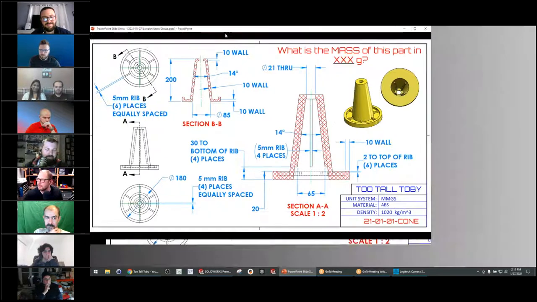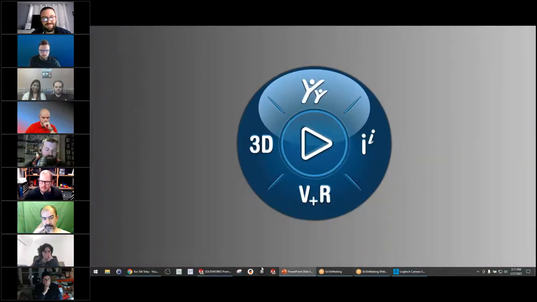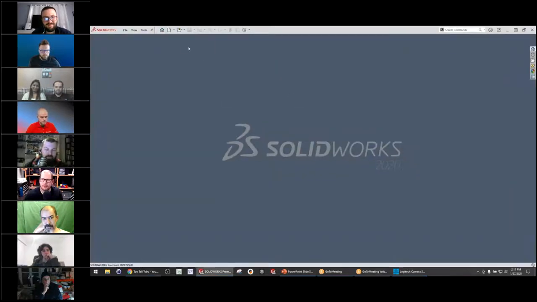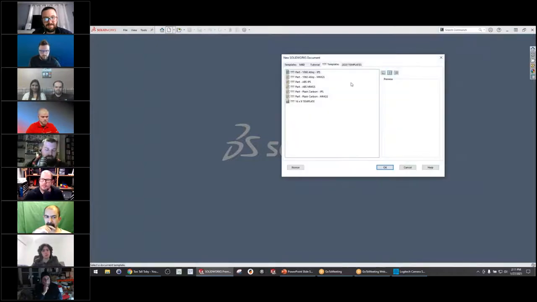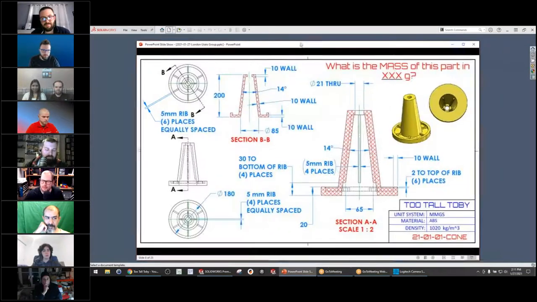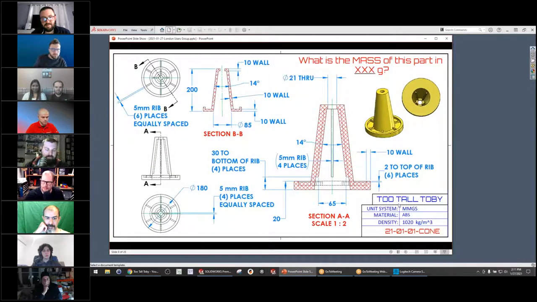Let me move this over to my second monitor and I'll jump into SolidWorks and we'll take a look at what that first feature might end up looking like. So I'm going to go new here and I'm going to go to a new sketch. And you'll notice here that the title block on this model tells me what the unit system is and what the material is.